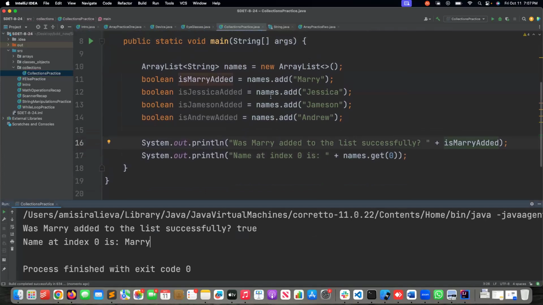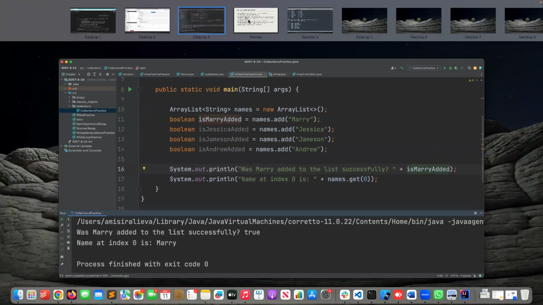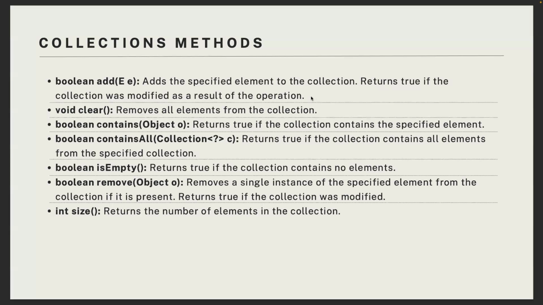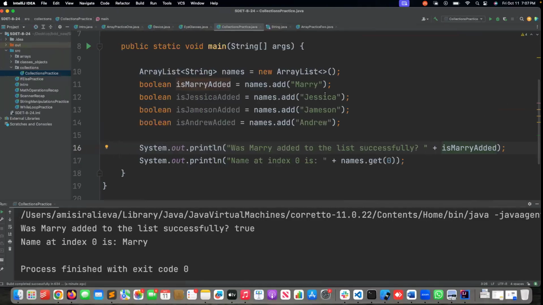Nice. So the reason I'm showing you this is because of the first method in the collections. It says the add method returns a Boolean type. Basically, it tells us it adds the specified element to the collection, and it returns true if the collection was modified as a result of the operation. Was the collection modified? Was the collection changed? Was the collection updated because of this add method?